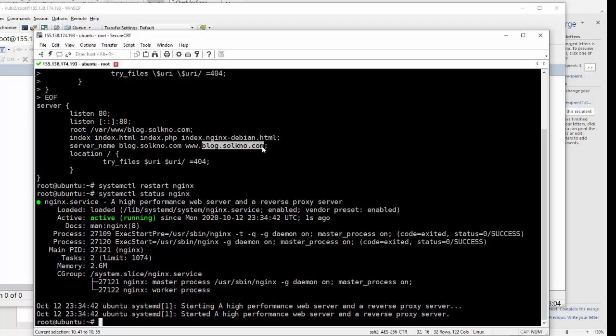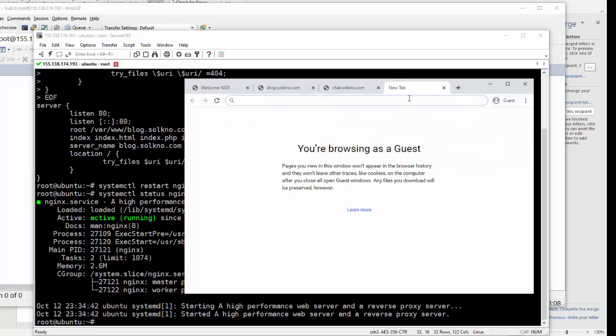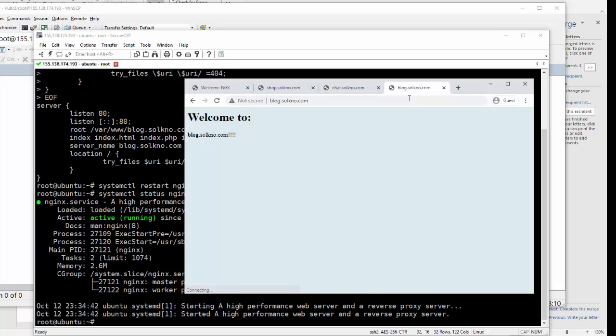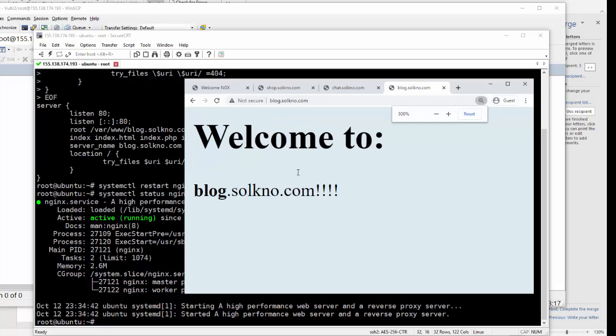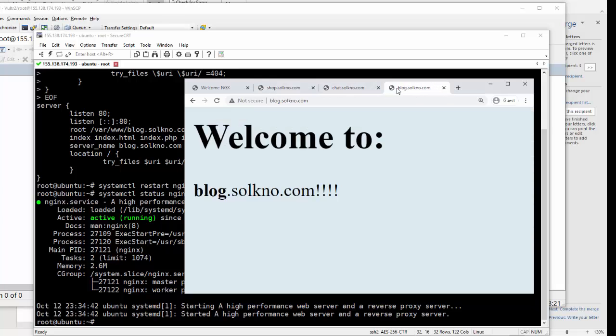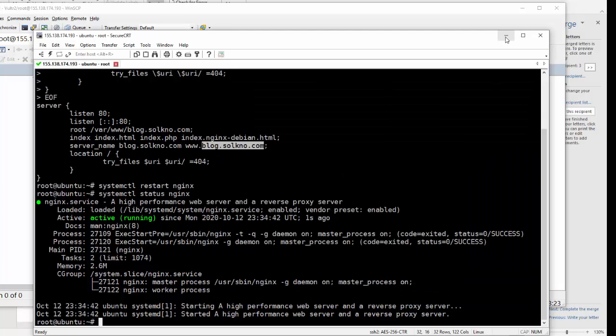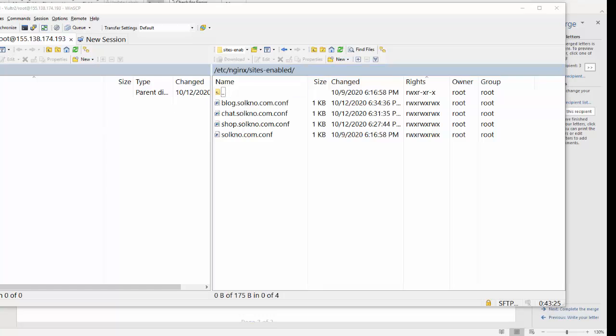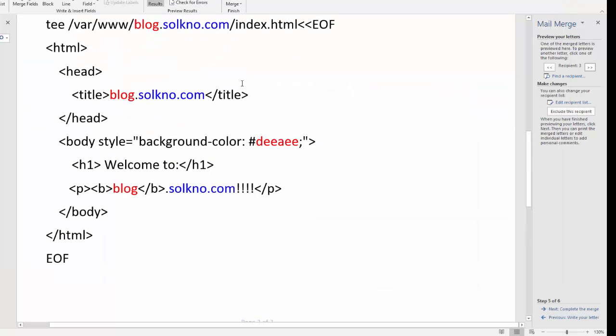So now I have to restart NGINX once again, check the status, active and running, and now, as I did before, I'm going to copy from here the new domain name and open a new tab, paste, enter. Welcome to blog.solkno.com. Everything is working perfectly well. As you can see, different background color for these pages. So there is only one remaining.